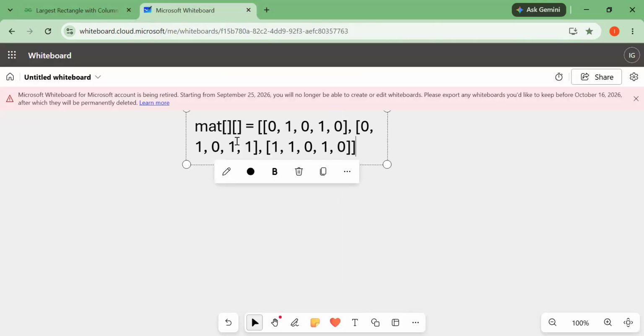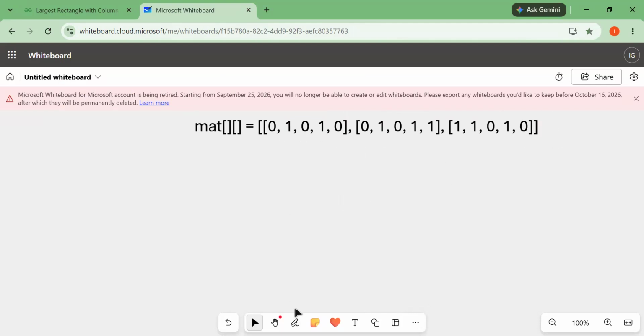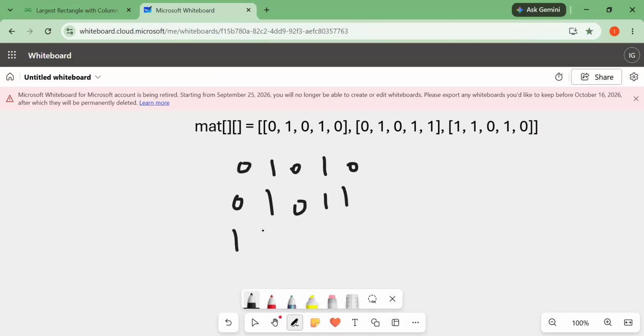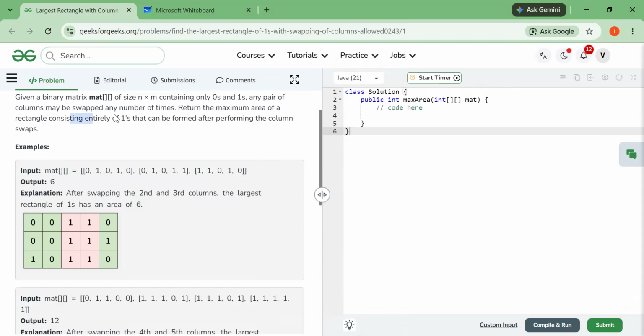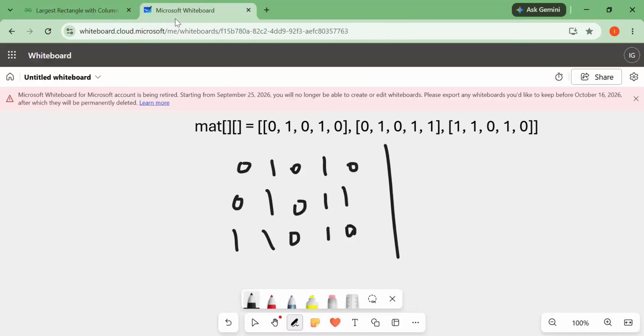Consider this is the input case that we have been given. What will the matrix look like from this? This will be 0, 1, 0, 1, 0, and 0, 1, 0, 1, 1, and 1, 1, 0, 1, 0. As you can see, we can do any number of column swaps, and we need to find the maximum area. The maximum area is defined as length into width, and we have to make sure the area we cover contains only ones. That is the condition we have been given. We cannot take the zeros in the area calculation.